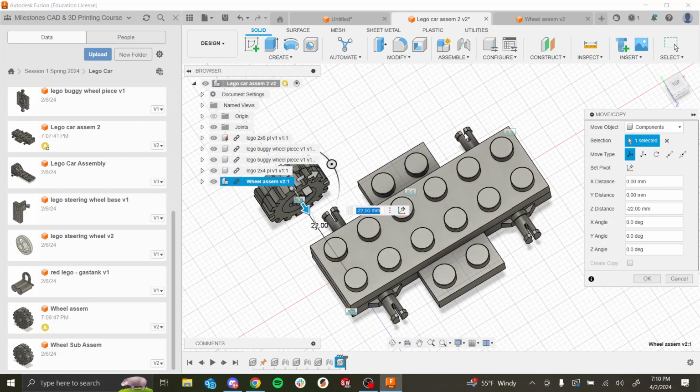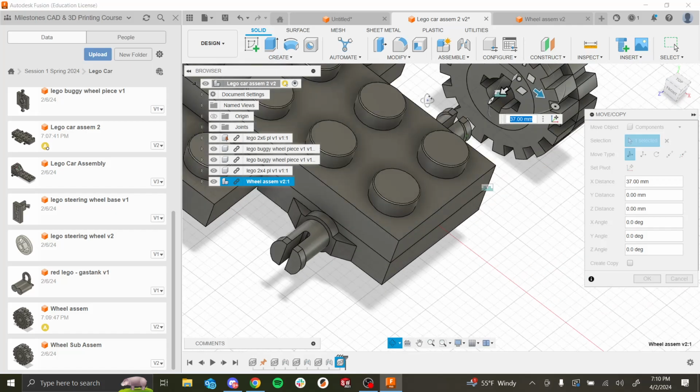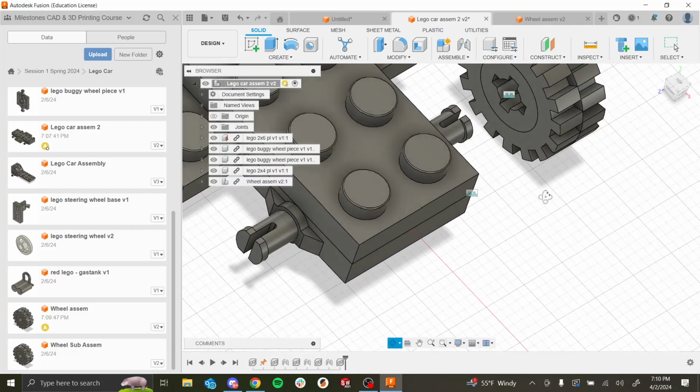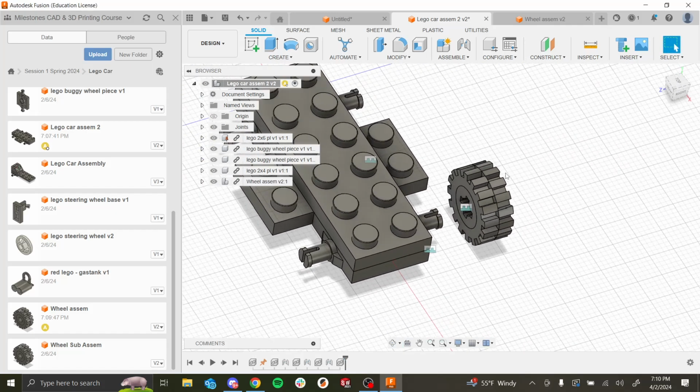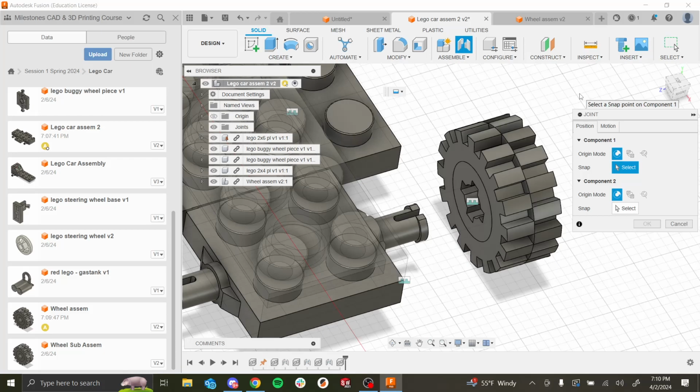Let's start with this corner right here. I'm going to move it into the general area that I want, and then I'm going to create a joint. For this one, you have to be careful, and this is why I'm going to emphasize that you really need to be specific about where you're choosing your constraint points.